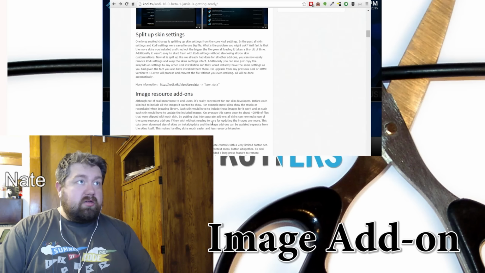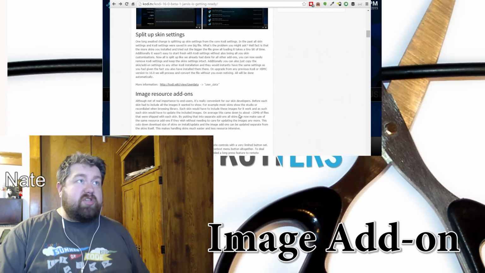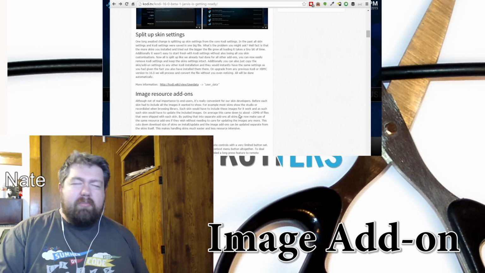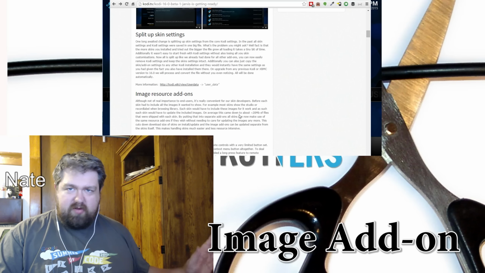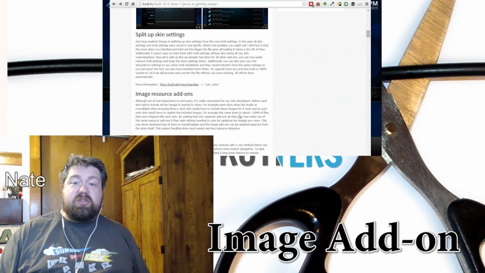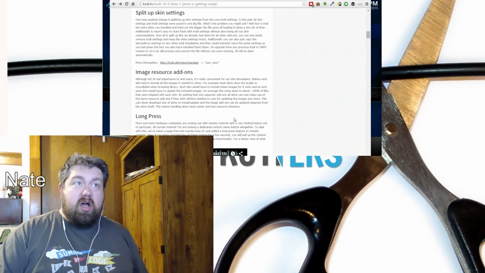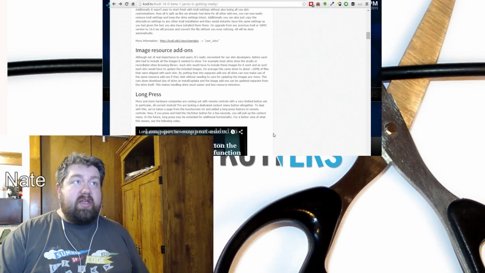All right. Flipping back over. So image resource add-ons is something that's going to be really handy, more for developers than for any user, but it will be nice for users too, especially if you have limited bandwidth. All right, next, long press, and this is really cool.